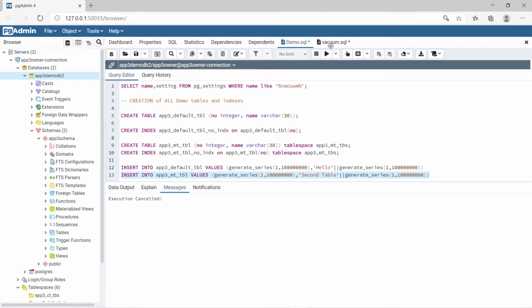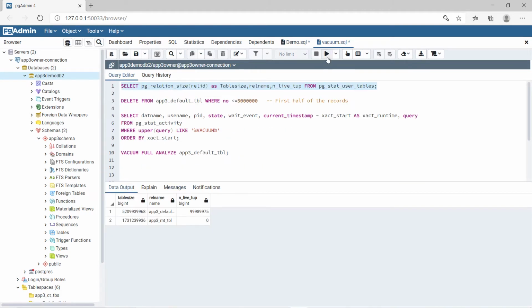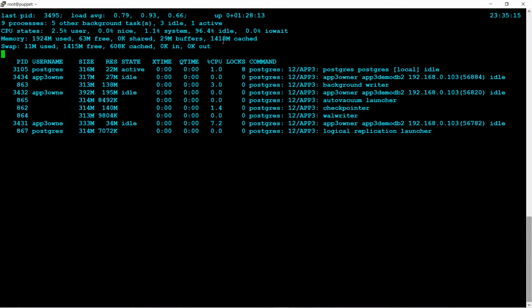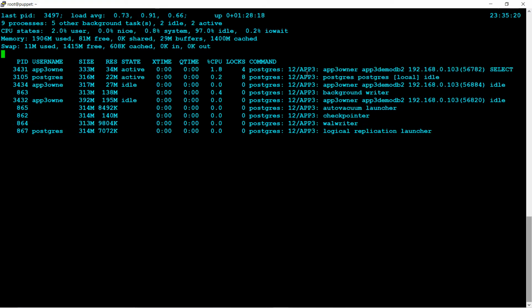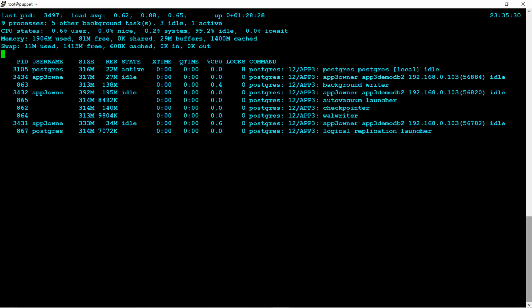Okay, if you see this, still it is showing the size of the table, whereas the number of records is 0 because I aborted the operation. Okay, now let me go to my pg top command. It will launch an autovacuum worker process to clean up the operation. Just wait for some time, it will initiate that.